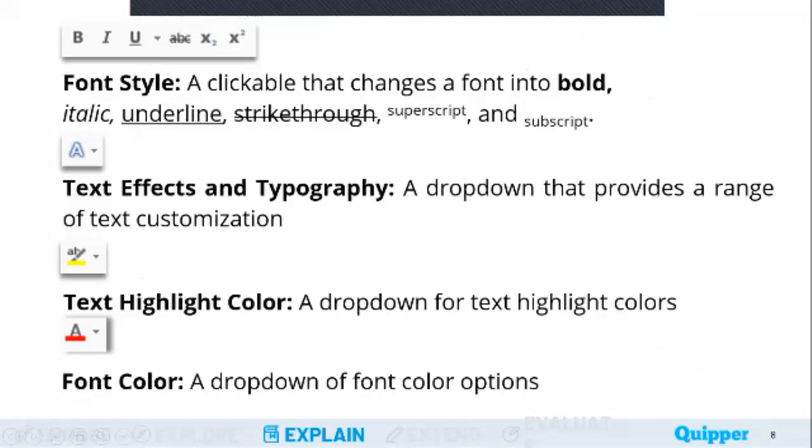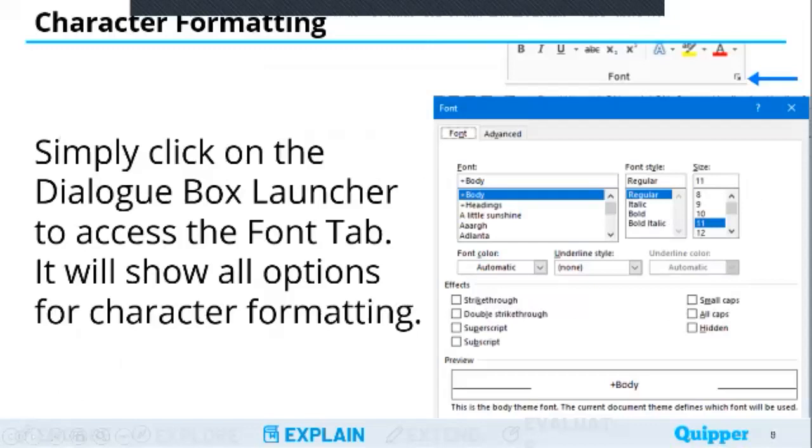Font style: bold, italic, underline, strikethrough, the ABC with a line through it, and X with a 2 is superscript, and X subscript. Next is the A with color, text effects and typography, a drop down that provides a range of text customization. AB with yellow is text highlight color, a drop down for text highlight colors. A with red is font color, a drop down of font color options. So these are the character formatting.